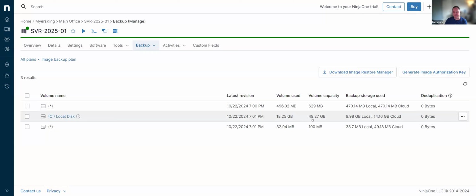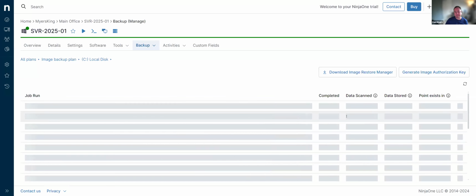18.25 gig out of 50. And how much backup storage is being used? 10 gigabytes local, 14 cloud. There would be deduplication. This is my demo environment, bear with me, but you would see how much is deduplicated per volume. We feel that being able to come here and see this information gives you a critical understanding of how well your backup is performing against the storage consumption that you're using.